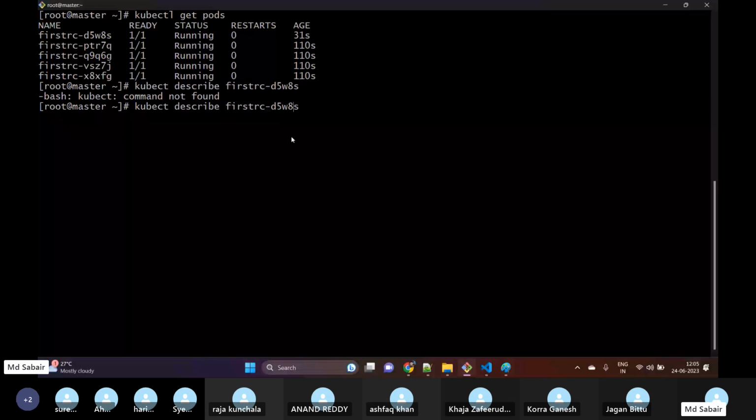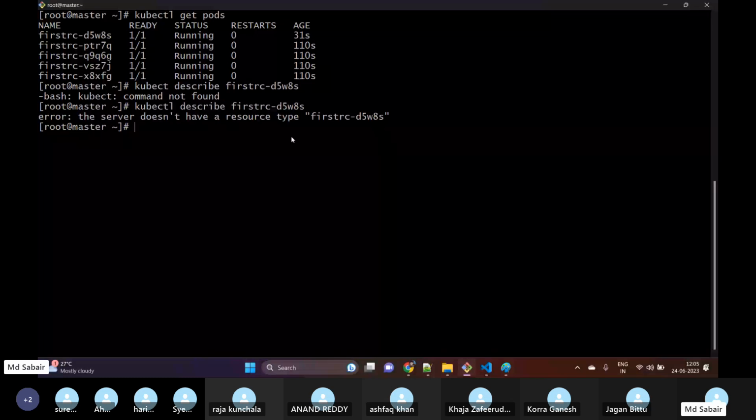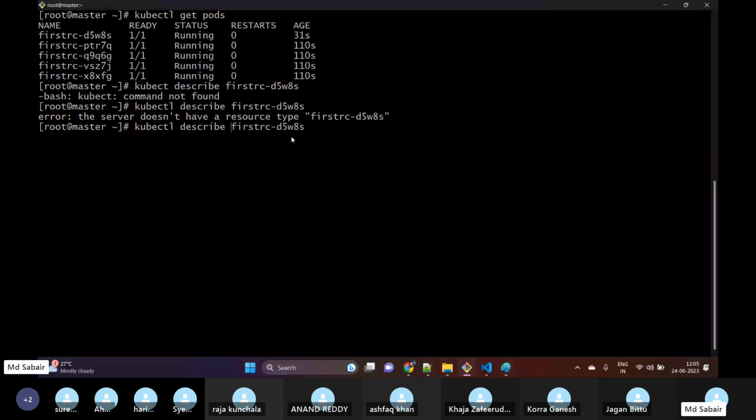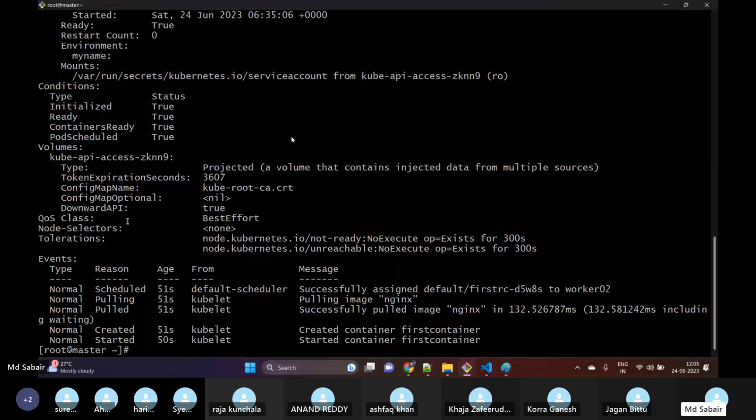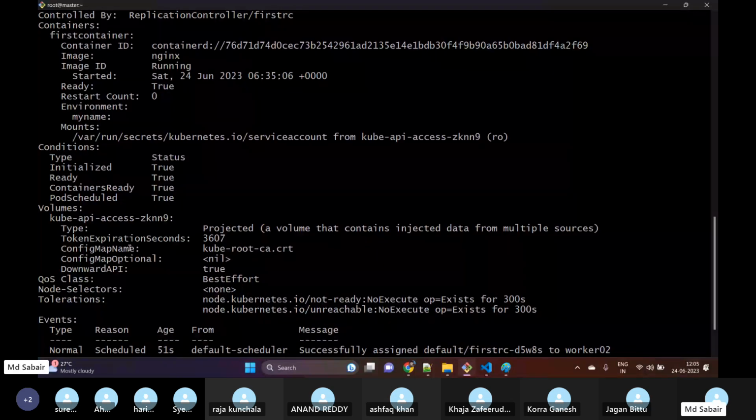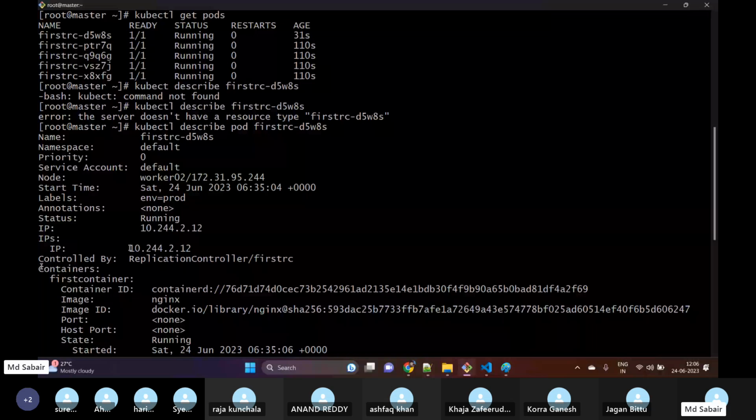Spelling mistake. Let's describe the pod, and then the pod name. Okay, here if I scroll up, we can see something called "controlled by". It means this particular pod is being controlled by a replication controller.